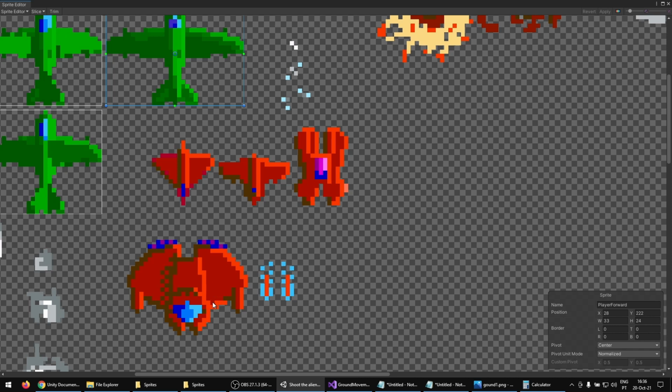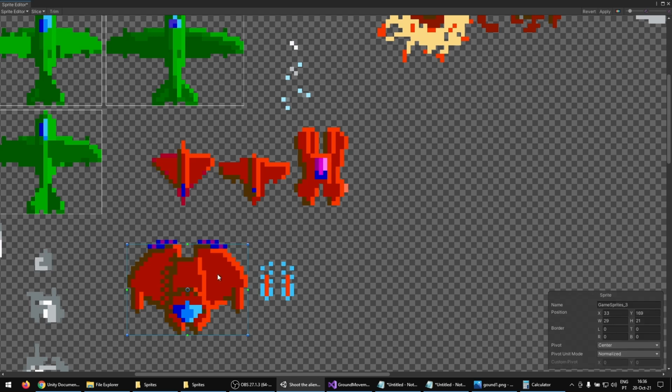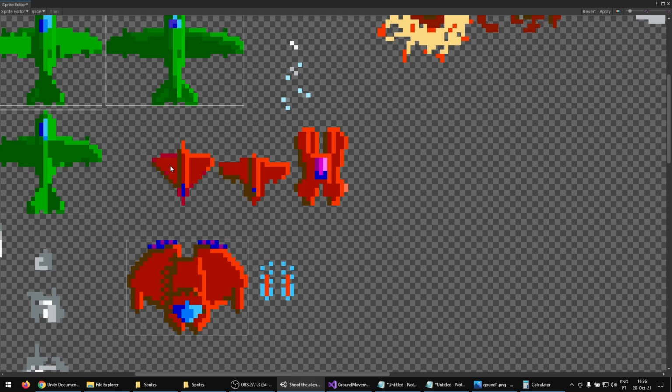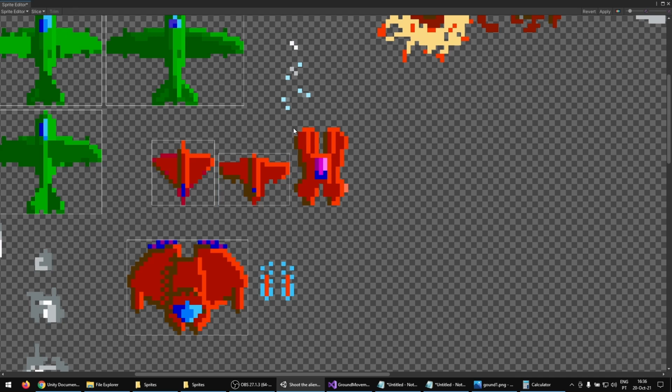We will need these aliens at least. From here to here, a little bit more over there. This will be the boss. Alien boss. This will be alien 1. Alien 1. This will be alien 2. And this will be alien 3.